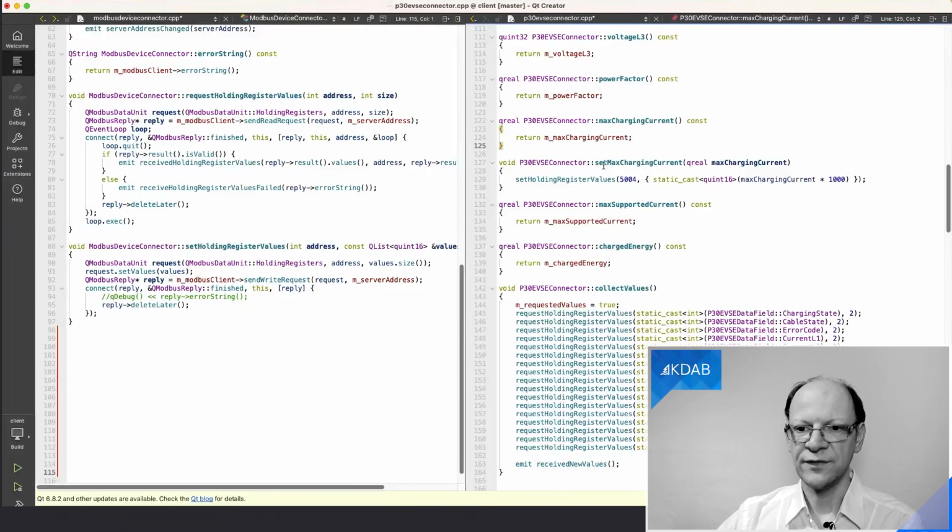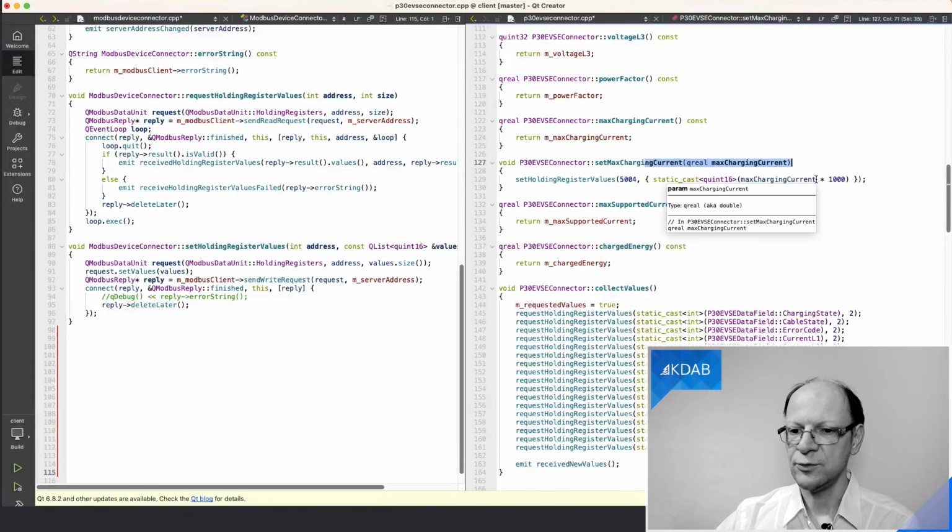To write the value, we use setHoldingRegisterValues, pass the address, and a QList of quint16 with the values we want to write. It's just one, so let us simply put our value into curly braces and pass it. Since our setter method asks for actual amperes, but the device asks for milliamperes being passed, we multiply the value by 1000.